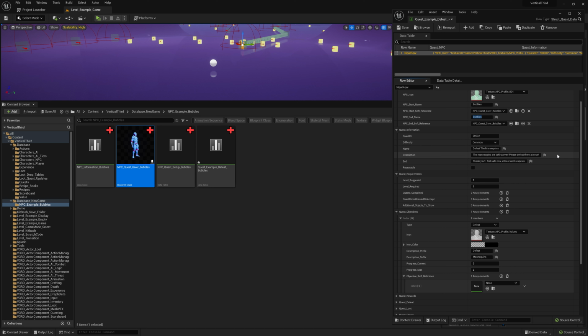The difficulty changes the text color in the quest log. This is a visual appearance only. You can set the name of the quest, the description, and the quest end message here. Repeatable will allow the player to repeat the quest. We will check this on so we can continually retest the quest when we click play.